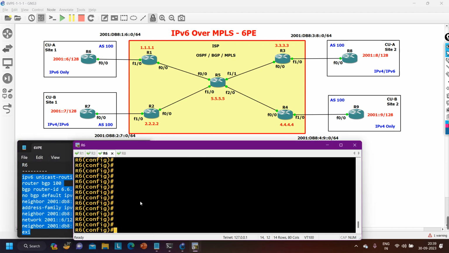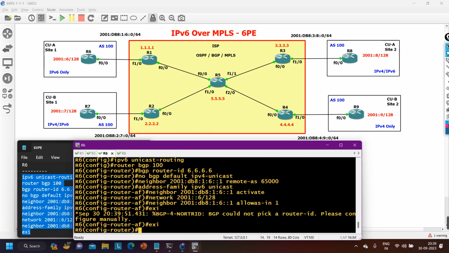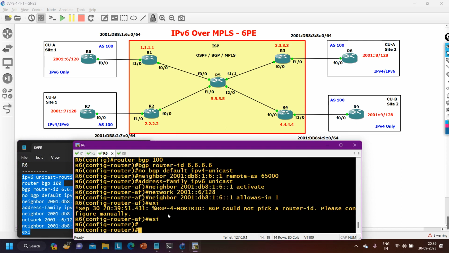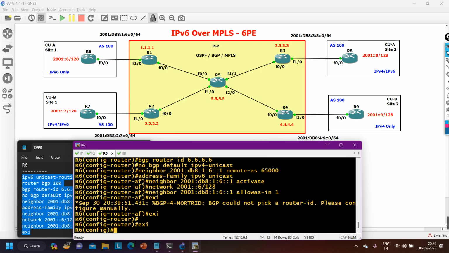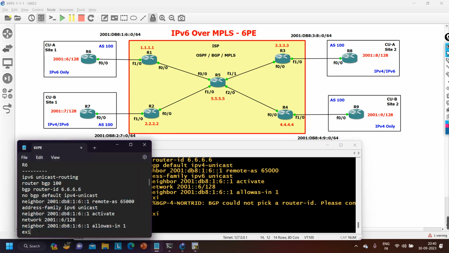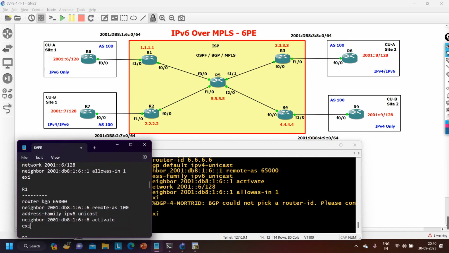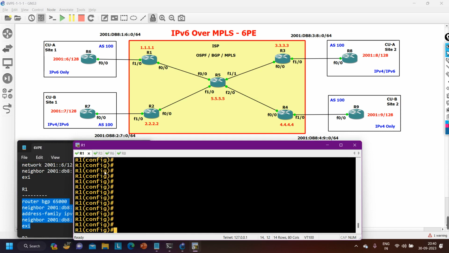So let me take you here. I am going to run this command. So here, router ID. Okay, this is an error message, but I have defined the router ID on this router, so we don't have any problem here. After that, let me copy this configuration and paste it on router number 1.